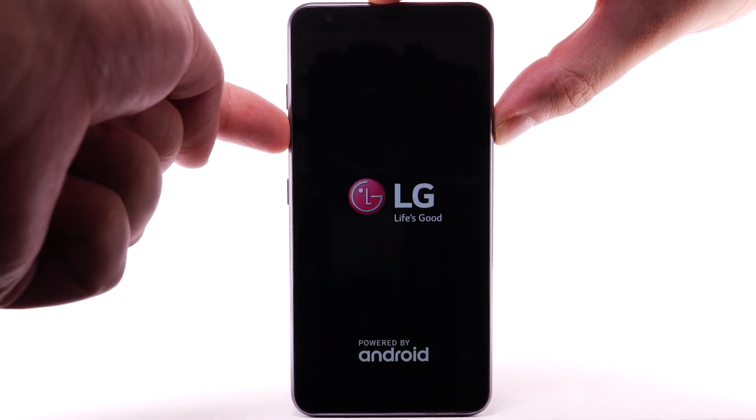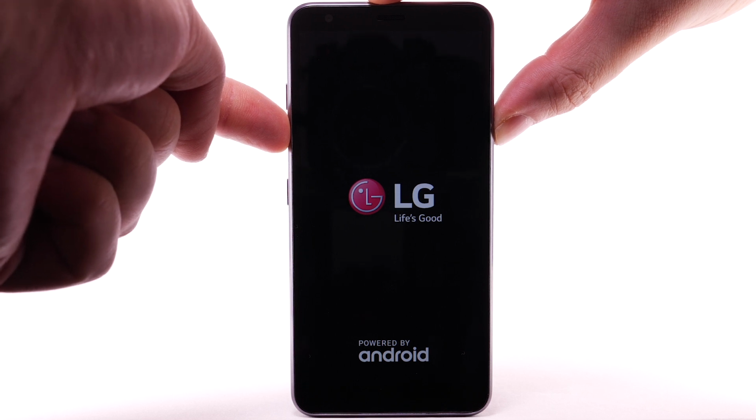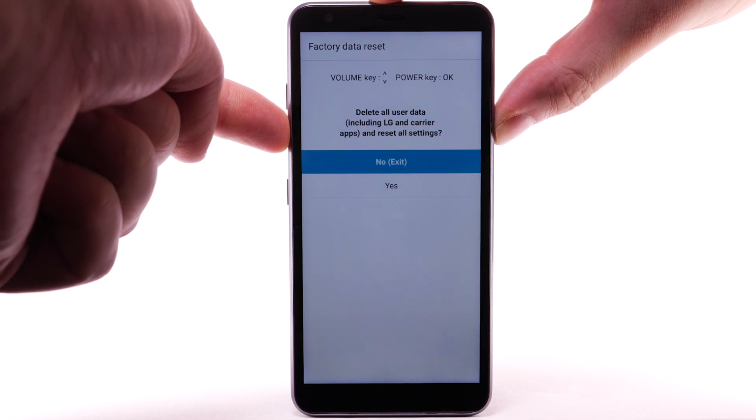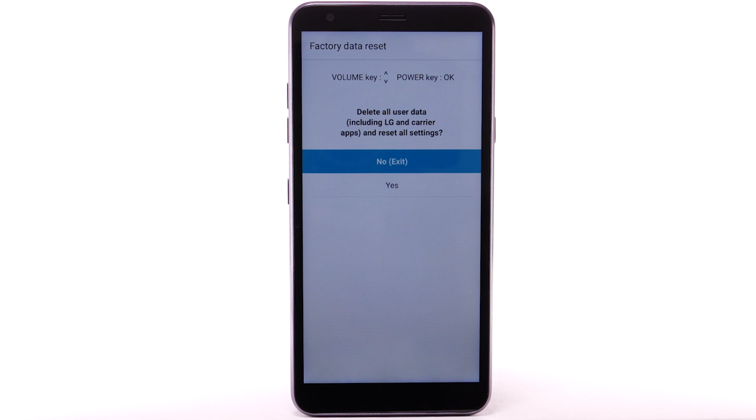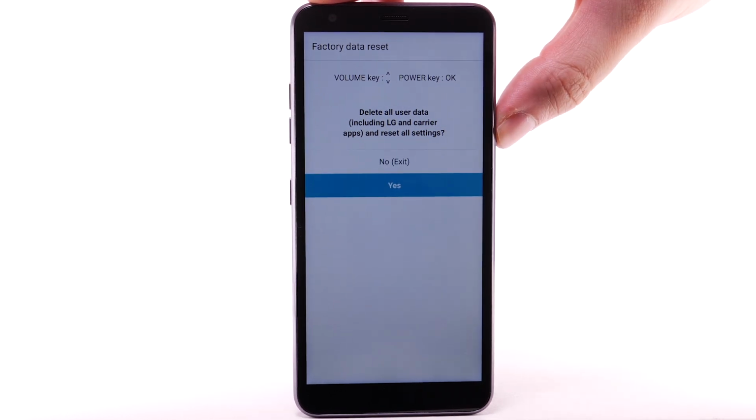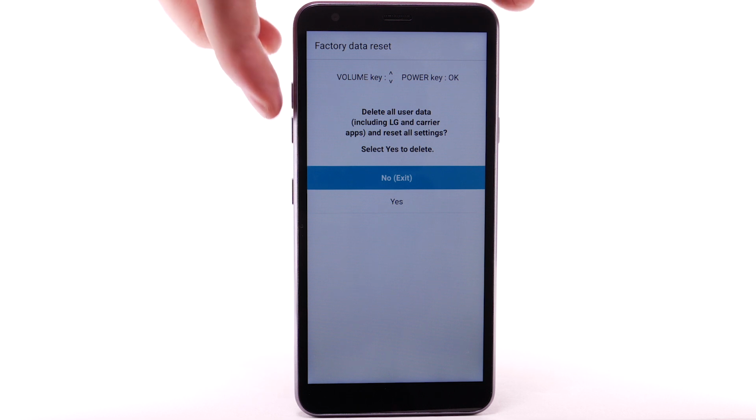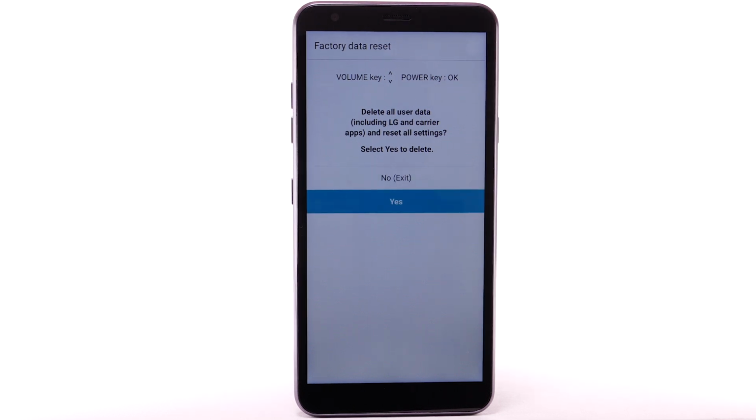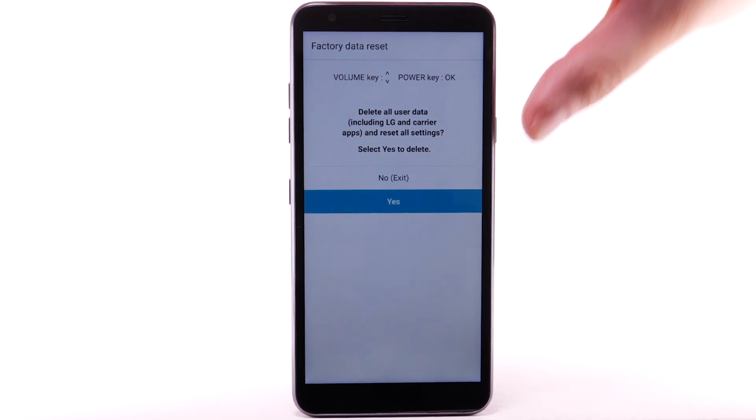Release the power lock button when you see the LG logo, then immediately press and hold the power lock button again. Keep the volume down button held down during this process. Press the volume down button to highlight yes, then press the power lock button to select. Press the volume down button to highlight yes again, then press the power lock button to select. The device will take a moment to reset.